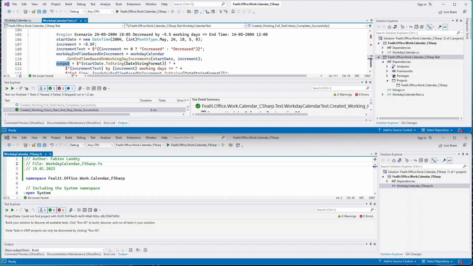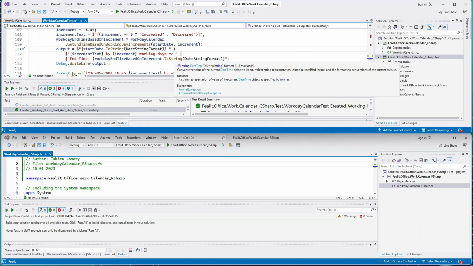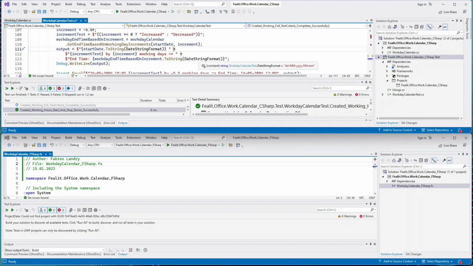Then the output is something we format using a combination of string interpolation, concatenation, and formatting of the string based on the date string format we've passed, which basically means that DD stands for day, MM stands for month, YYYY stands for year, the uppercase HH stands for hours in 24-hour format, and the MM stands for minutes.